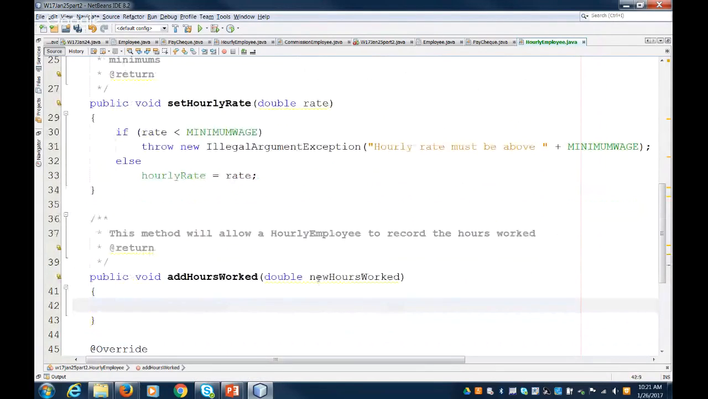Again, I encourage you, make sure your variable names really reflect what's inside of them. So in this case, these represent the new hours worked. So these are hours not previously recorded, right? So I'm going to call it the new hours worked. And I'll say, again, we should make sure this is at least a positive number. It's going to be greater than 0.